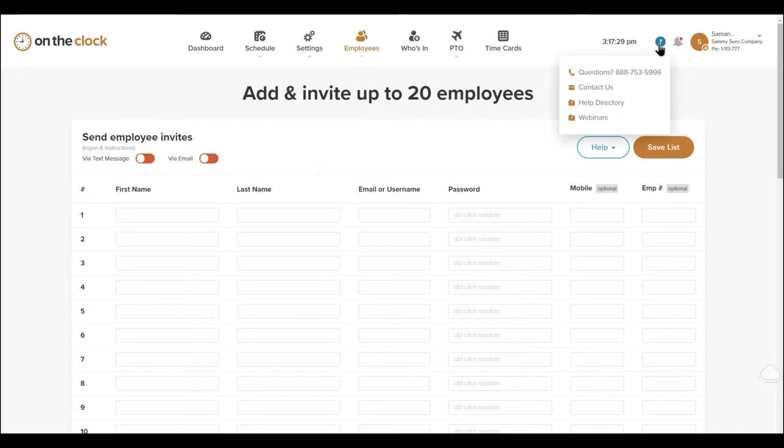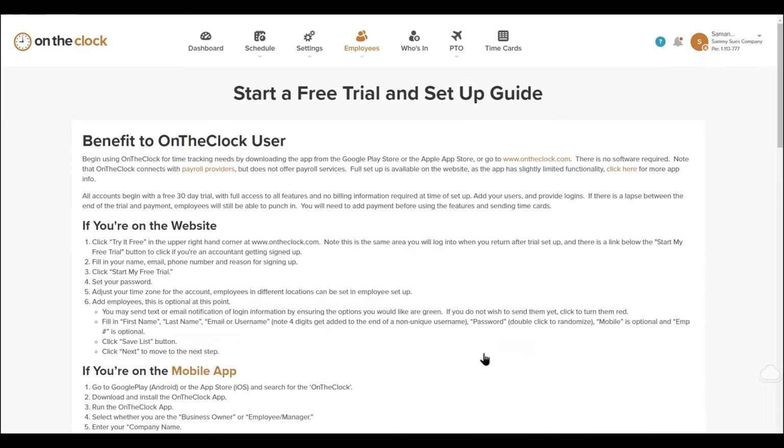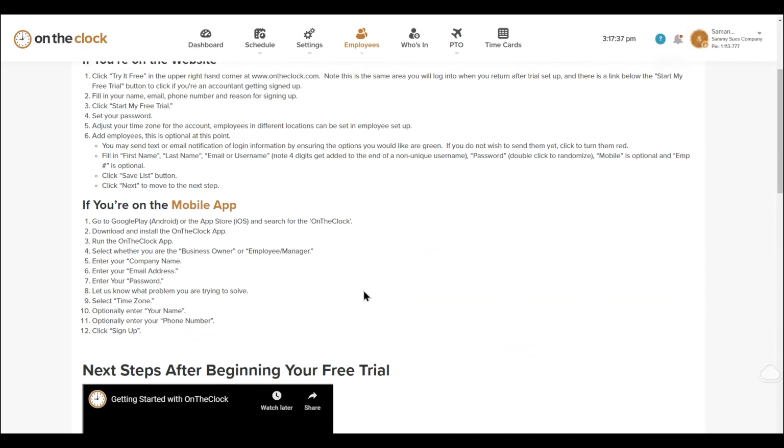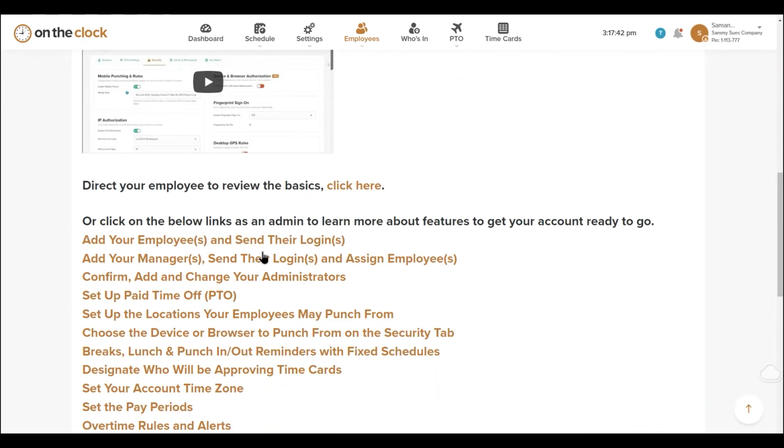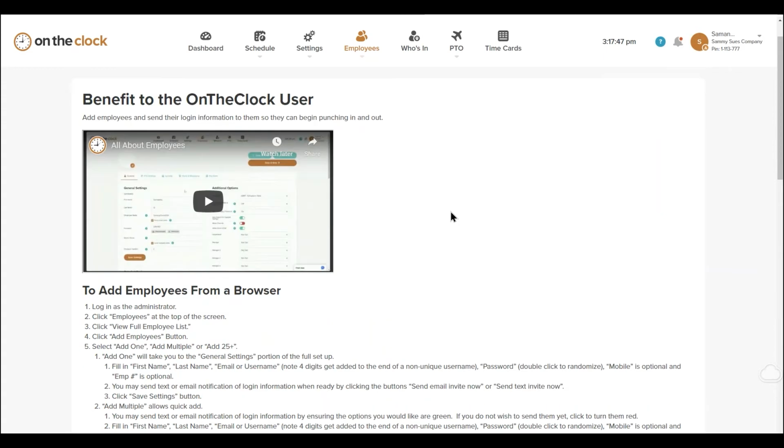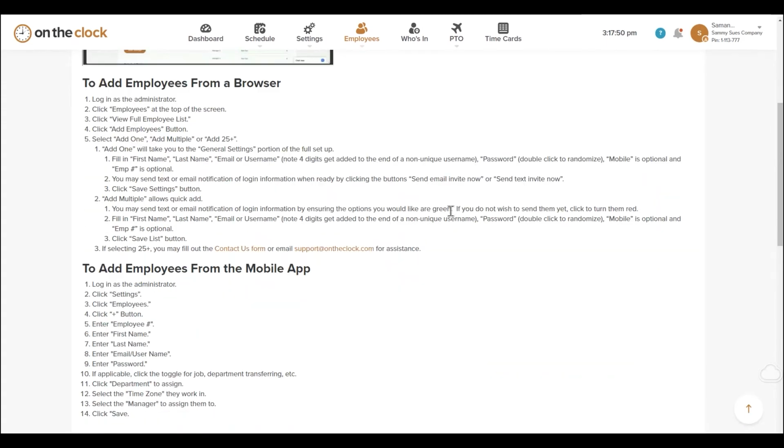And again, for more guidance and support, you can always click this icon up here. We have our help directory. Again, under this guided journey, if we scroll down, we have a really useful help article on how to add your employees and what your steps are for sending out your invites.